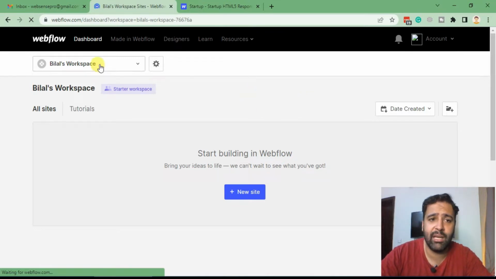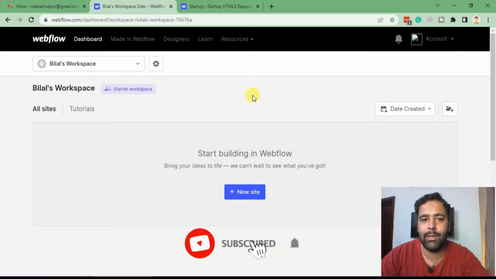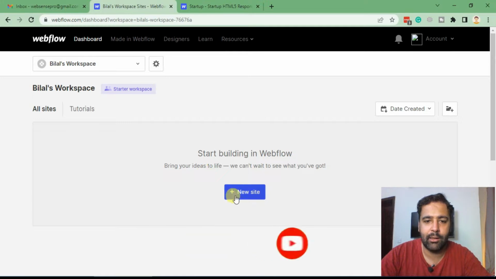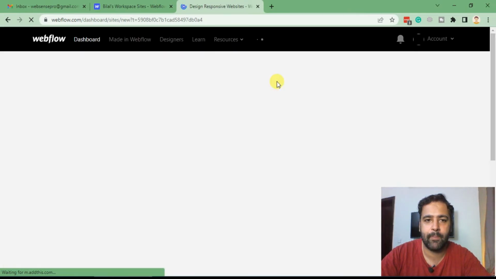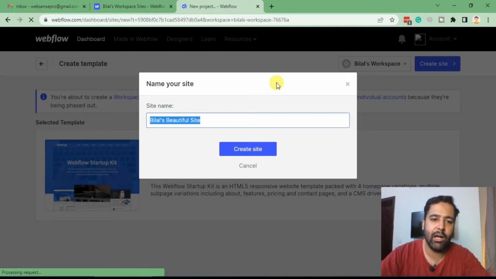Okay guys, after signing in, it will automatically sign you up using your Gmail name and email, where you can create your first website by clicking on this plus button. So we'll click on this plus button and create a first landing page which will look like this. That's the template which we'll be using, the startup website template. And if you click on use for free, it will basically clone that template and create your new site.